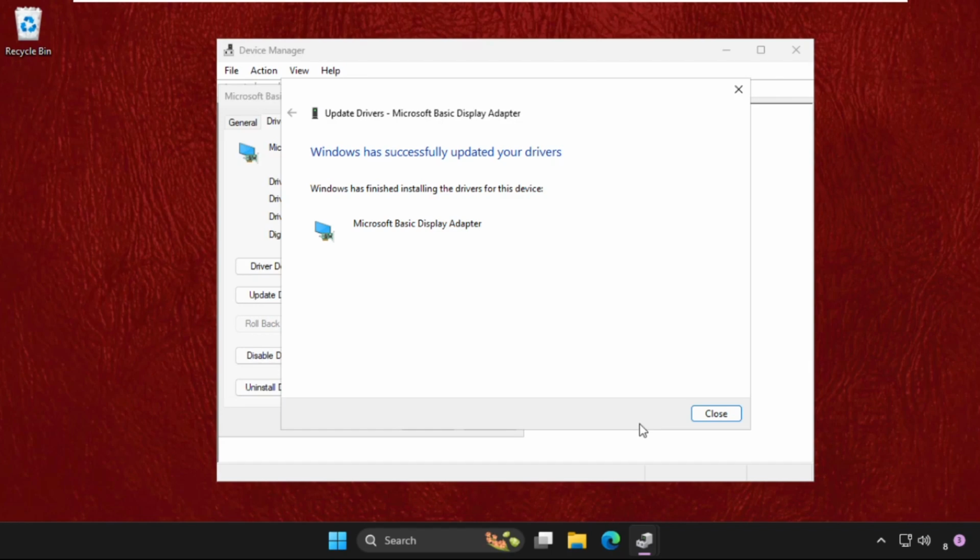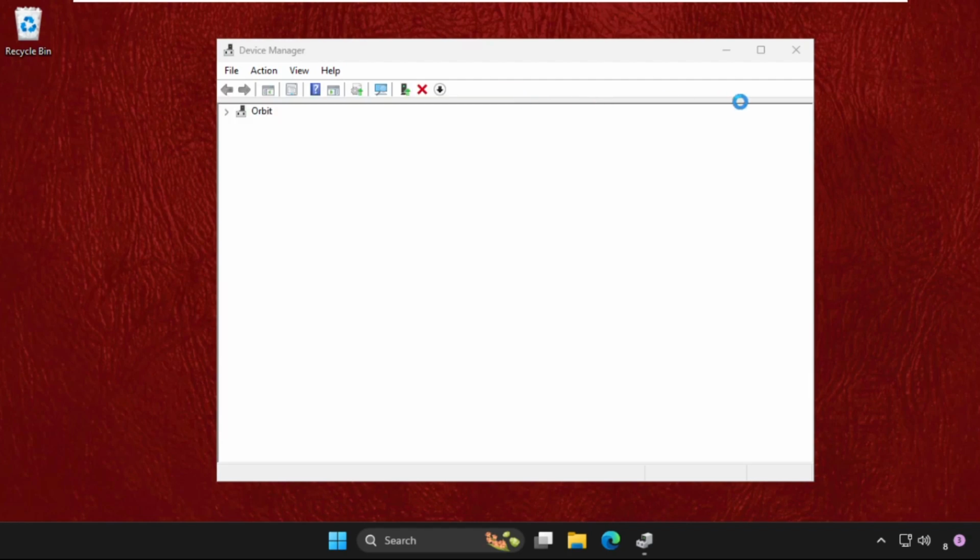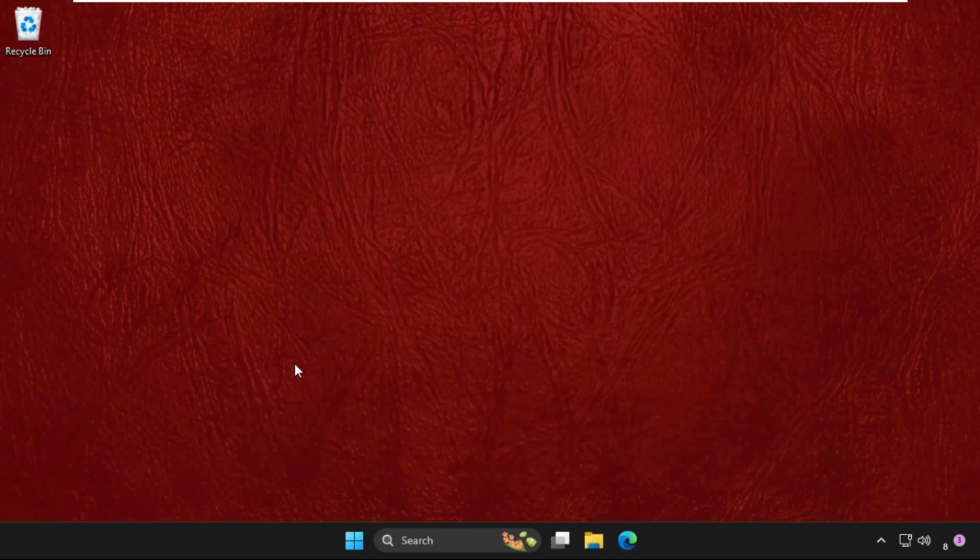So it will refresh your window and it will take around 4 to 5 seconds to complete all the refreshment for your system. And once done, simply close this window and restart your system. After restarting, your problem will be solved.